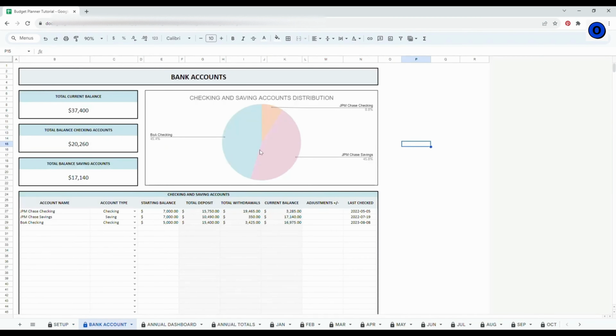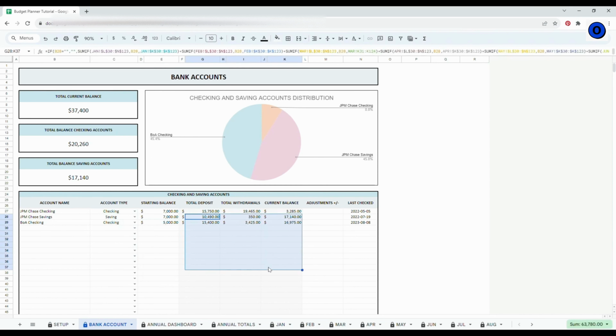So now let's have a look at the bank account tab. This tab will help you to track all your bank account balances. So the first thing that you'll want to do is to list all your accounts. Then, using the drop-down menu, select your account type, then enter each account's balance. All the gray cells are auto-populated, so you do not need to write any information. The data are auto-populated from the rest of the spreadsheet.